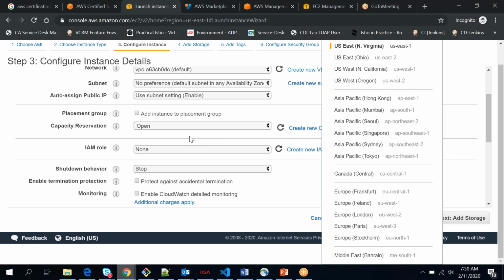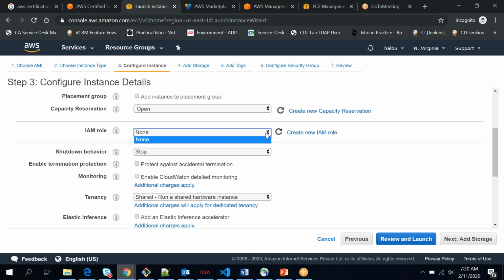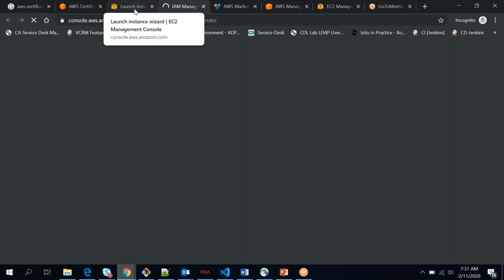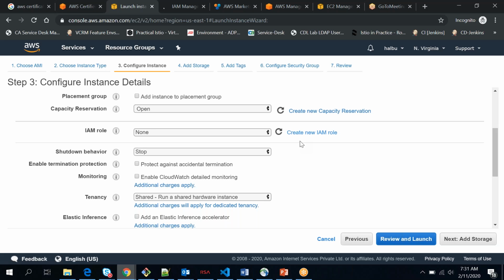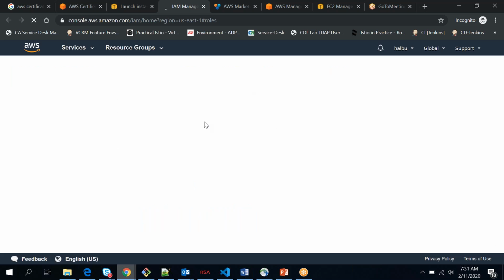Okay, so right now it's none. You can create an IAM role, so it automatically creates an IAM role and assigns it to this instance. So let's go and do that, or you can leave it blank for now. But when you try, you can select create new IAM role. So that will create an IAM role and assign it to the instance here.